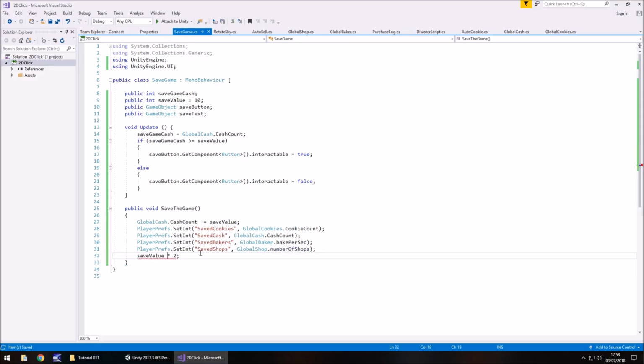In fact, do you know what? Equal, is that right? No, other way around, sorry. Multiplied equals 2 and save. So what that's doing is multiplying saveValue by 2 each time. So if we had 100, it would then become 200, then 400, then 800. So you can see the incremental value of how much it will cost us to save.